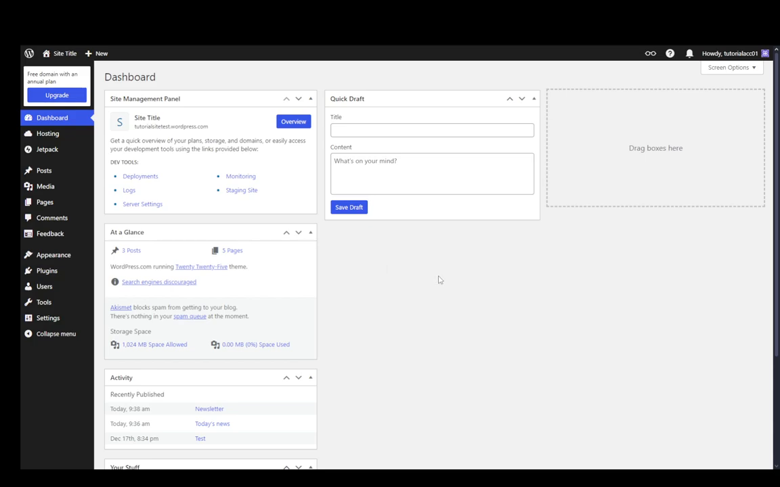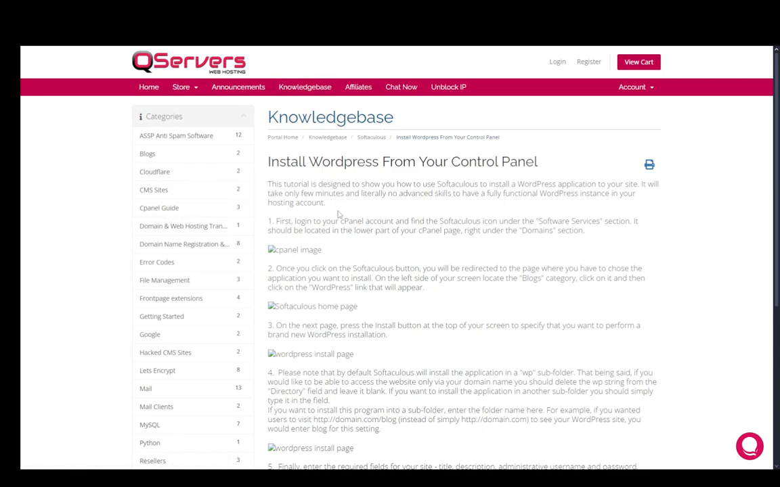In this video, I'm going to be explaining to you guys how you can install WordPress on Qservers, so let's get right into it. Now, because I don't have cPanel, I don't have access to any of those functionalities at the moment, so I'm going to go over into this article on Qservers, on their knowledge base, and I'm going to go through this and explain to you guys how you can install it.